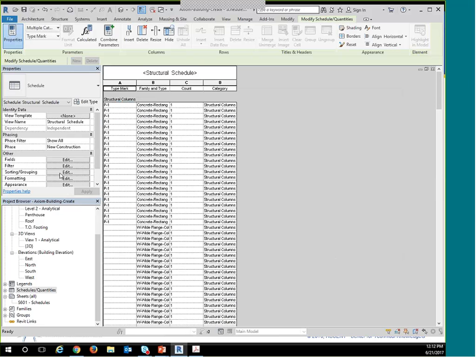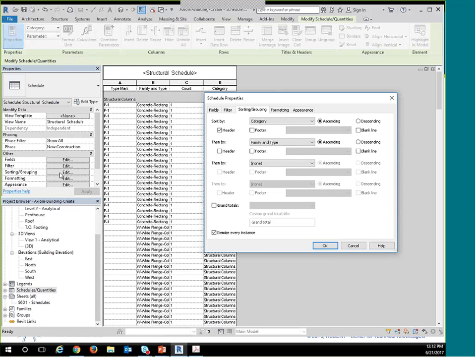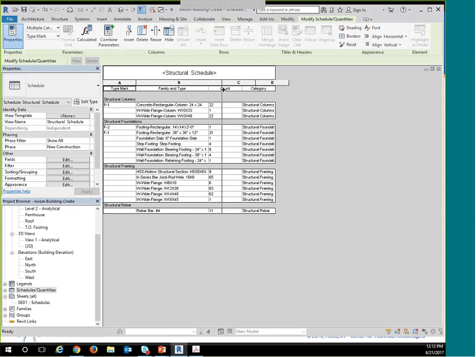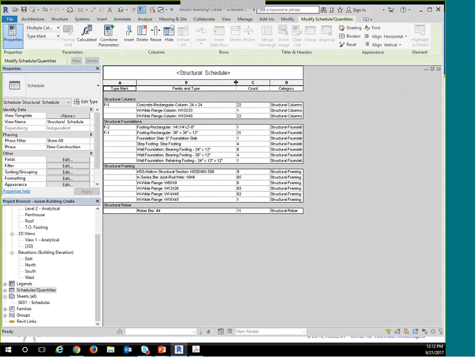Back in my sorting and grouping tab, another thing I'm going to do is I'm going to change this itemize every instance. I'm going to turn that off because we have the count feature, so we're going to have a count. We don't need to have each instance itemized. Click that. There we go. It's starting to get a little bit more useful for what I'm doing. Let me just pull out my size there.